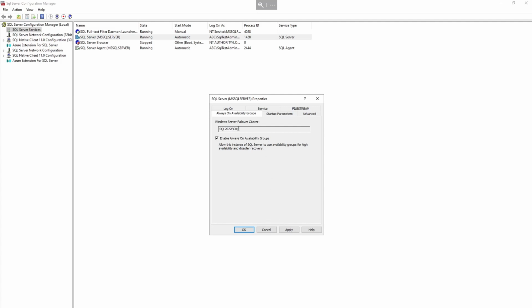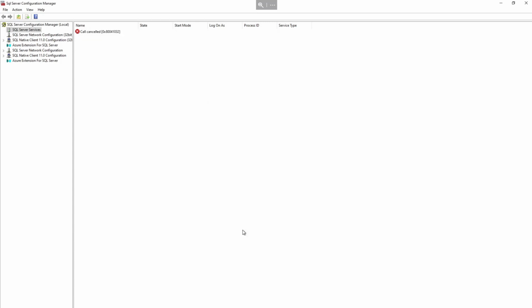If the cluster has not been created, we're not going to be able to do this. So because we've done everything that we did at the beginning of this course, set up the cluster, enable the cluster, and this computer is part of the cluster, that is where we're able to enable the always on availability group. Okay, I'm going to apply this and click OK.